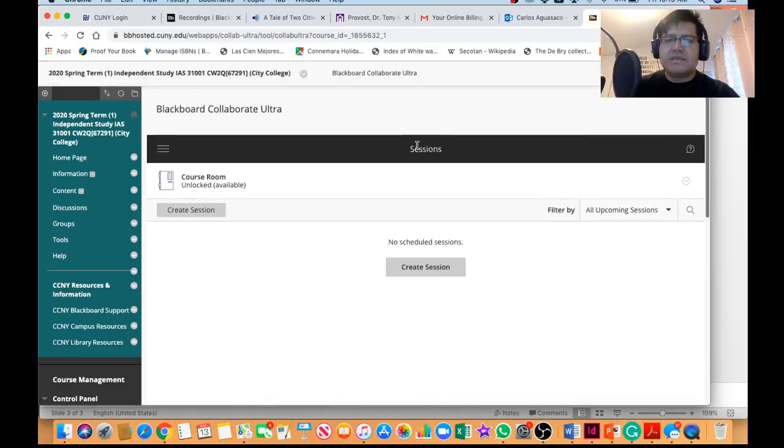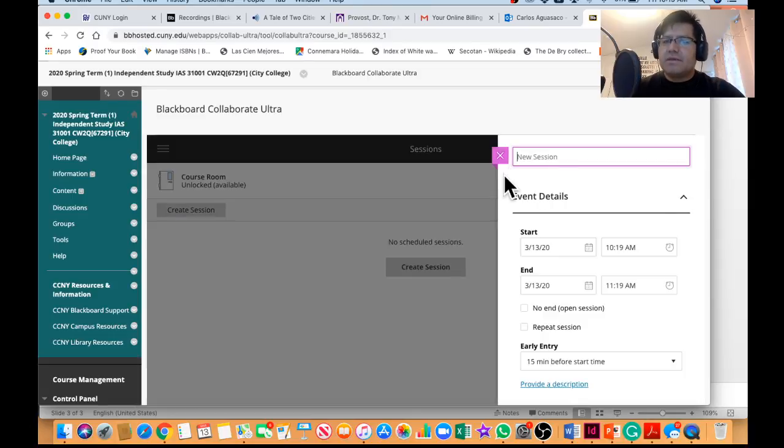As you can see, you get Blackboard Collaborate Ultra on the top, and then sessions right in the middle. The course room is available, but I have no sessions scheduled now. I'm going to create one just to show you how it works. You just have to click on Create Session, and then right here to the right, a menu displays that allows you to give it a name.